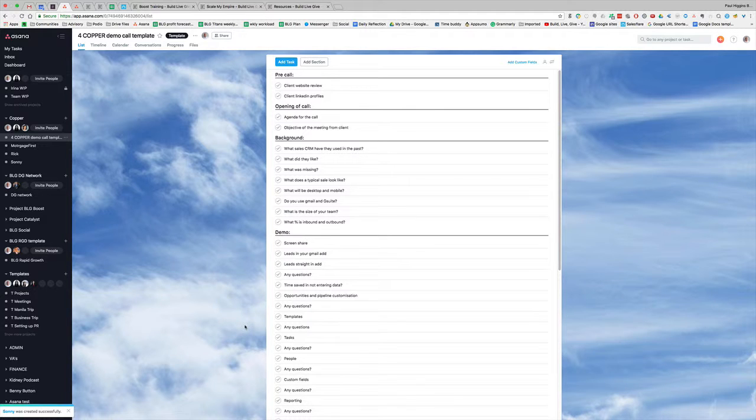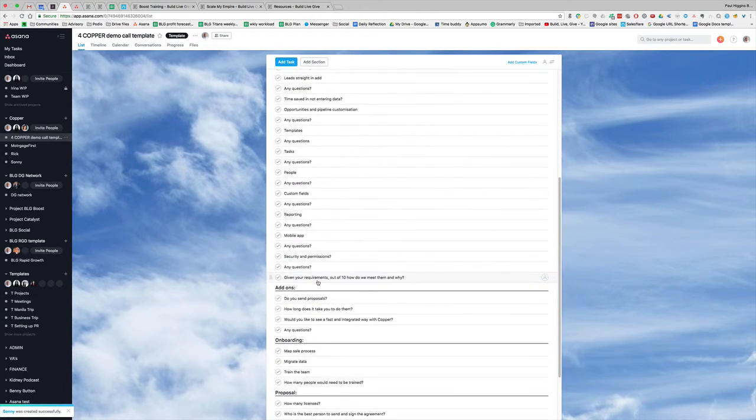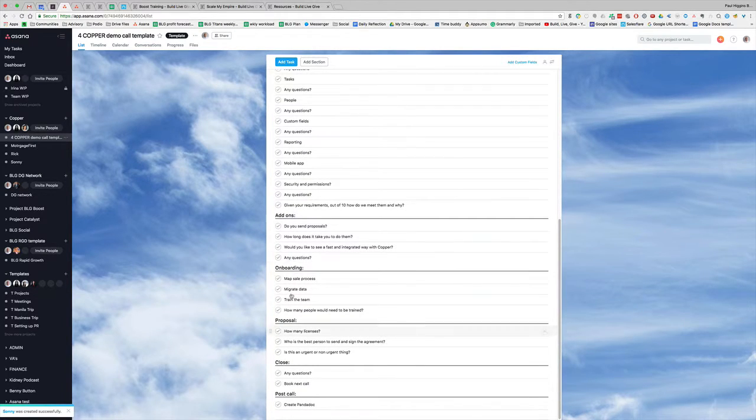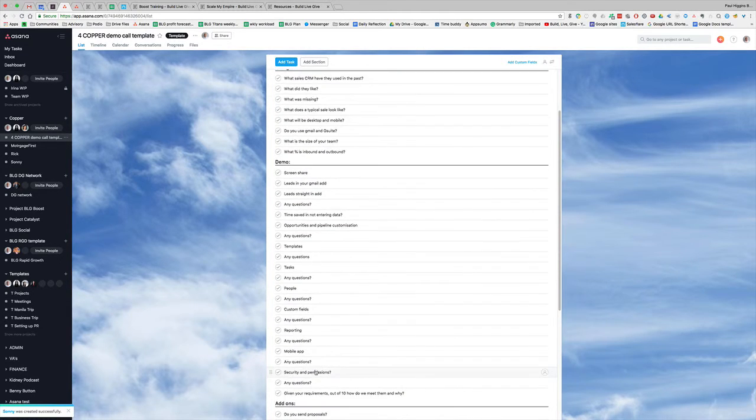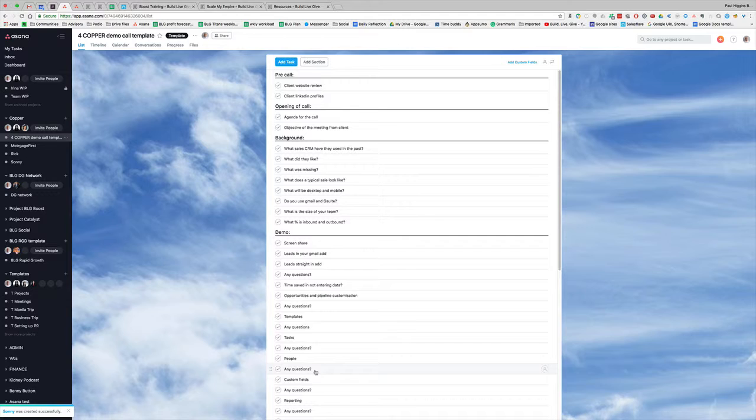So what I've got here is broken into sections. I basically did a demonstration call. I took down each of the components: the pre-call, the opening of the call, the background, the demo itself, and then some follow-up questions. What I would use this for is Copper, which is a brilliant sales CRM that integrates directly into Google. So when I'm doing it, I just go through and tick off each time I talk to a point, or I might actually add some comments in there.